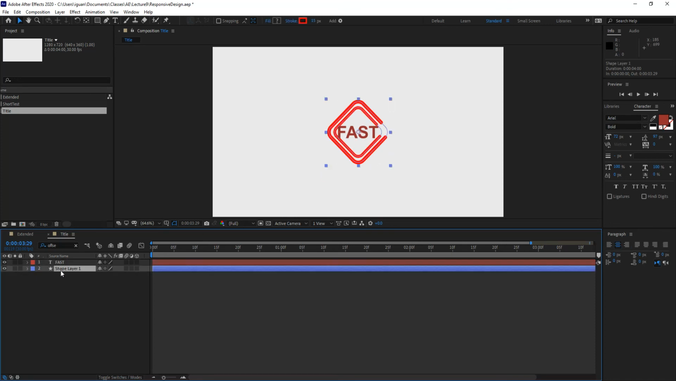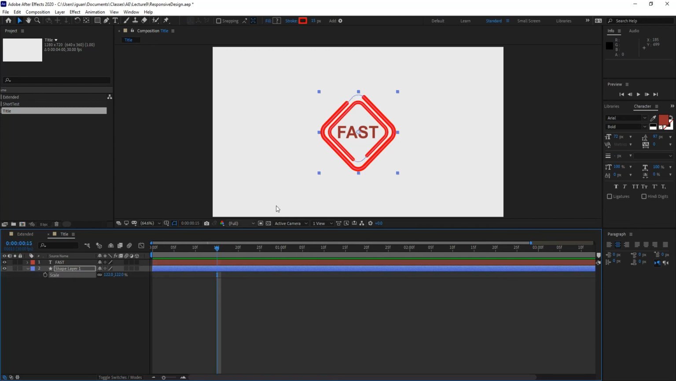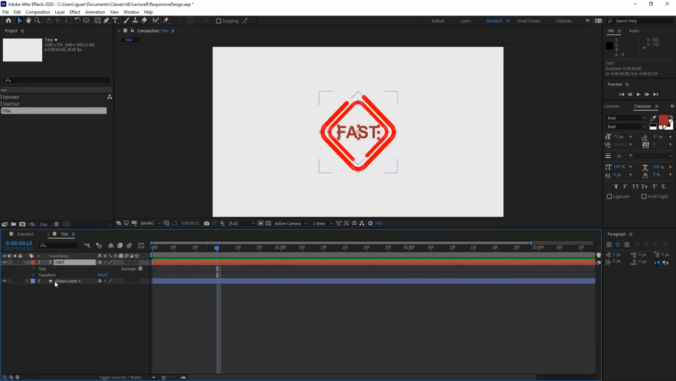Actually, I want to increase the size of these two things. So let me actually scale the whole thing up a little bit. There you go. And so now I have basically this. Now I want to animate that text in about 15 frames. So to do that, I'm going to do a couple of things. I'm going to go ahead and add some animators to this.